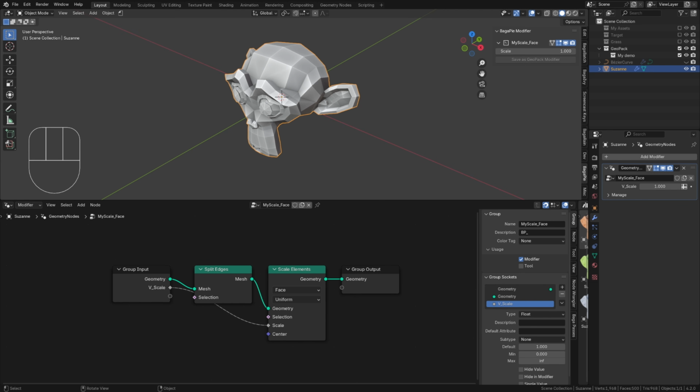The addition process is fairly simple. In Blender, I've made a basic modifier here. With Node to Panel, I showcased my modifier parameters in the BagaPie panel. We will explore Node to Panel later on. Now that everything is set up, I can save my tool, Scale Face, in my pack.